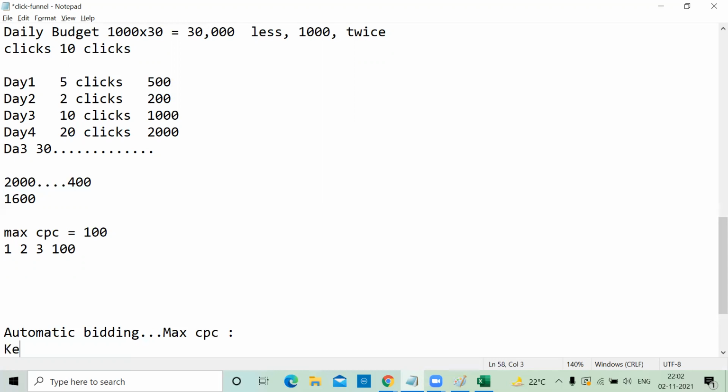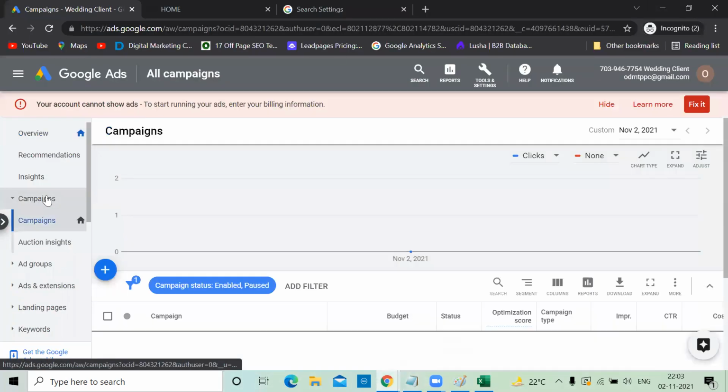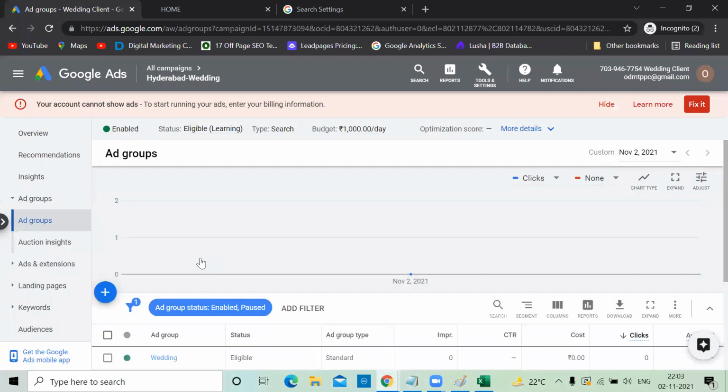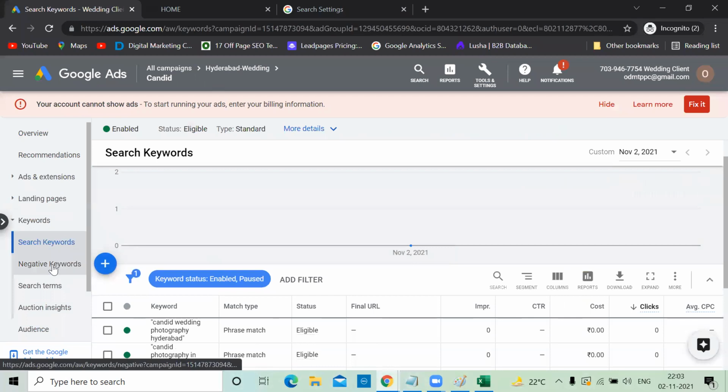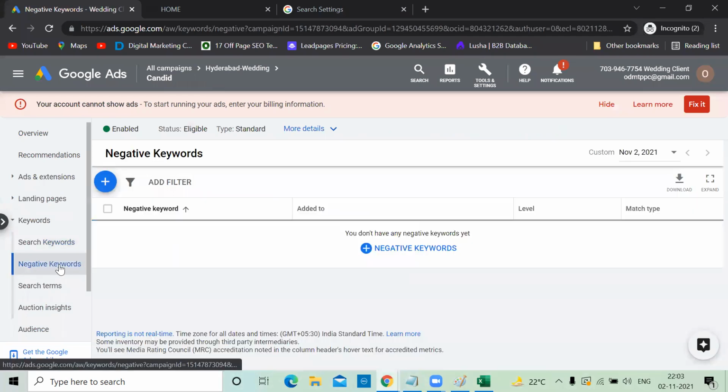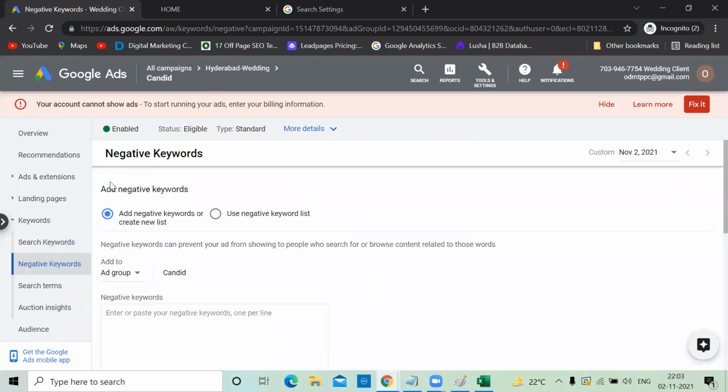And apart from this, keyword match types. Always use phrase match with the negative keywords. What are the negative keywords? Now, as of now, we haven't blocked the negative keywords. Now go to campaigns and go to the particular campaign. Now on the left-hand side, add the negative keywords to this. See, whatever negative things are possible, then only mention it.